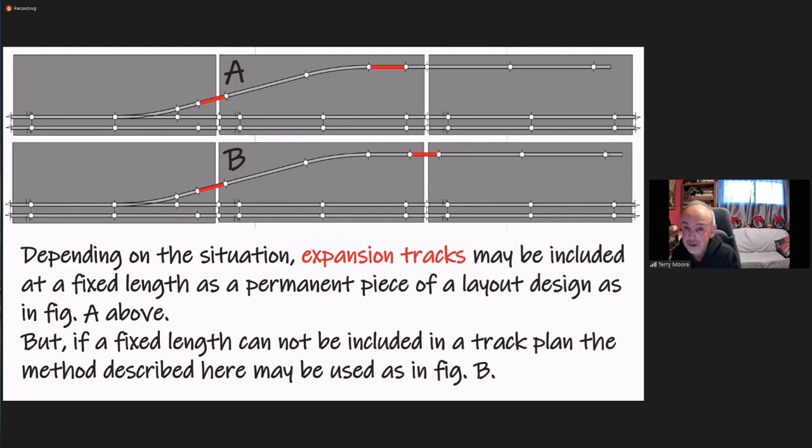Not every layout scenario can be taken care of with different sizes of Kato track. It is true that people could cut and create the necessary straight tracks, but here I'm just trying to show a use for readily available parts and pieces. If a fixed length cannot be included in a track plan, the method I suggested here may be used, as in figure B.